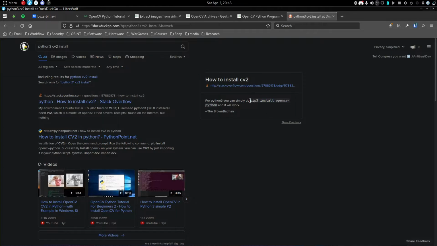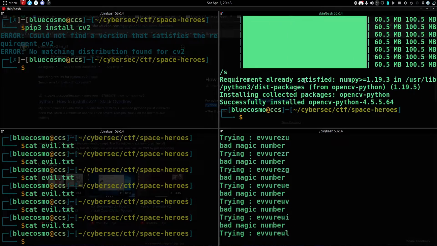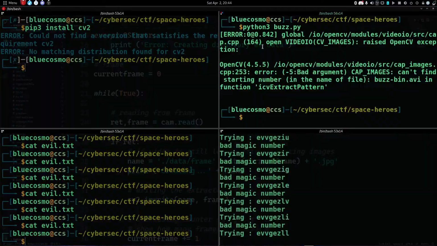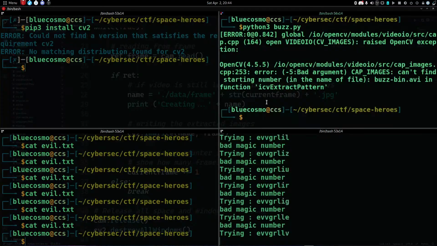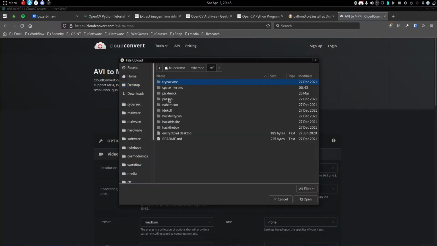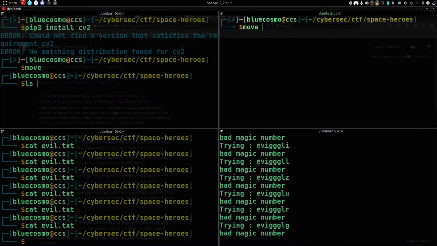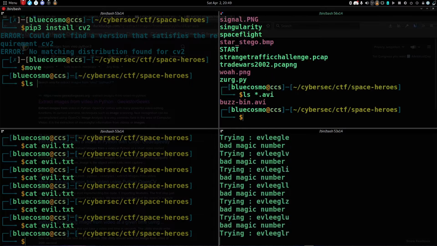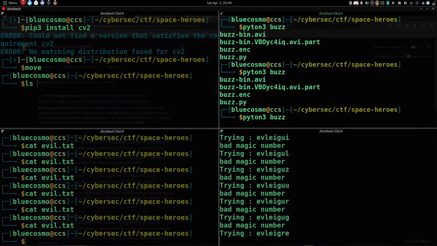But this was honestly my hardest challenge, so I had a lot of fun. I learned a lot from this challenge. Personally, it's one of my favorite challenges in the CTF world that I've done so far. I was able to successfully split apart the video into all the frames. Now if I list all that, there's buzzbin.avi and the Python 3 buzz script, which is open source if anyone wants it.